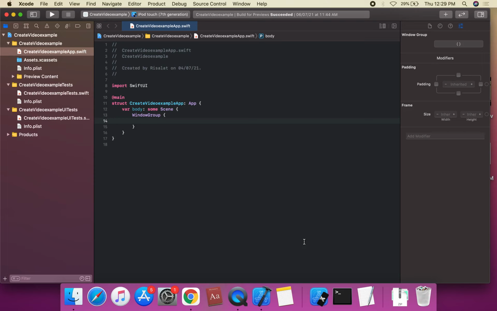About 3D effect, how to use 3D effect and how to create 3D effect in SwiftUI. So rotation 3D effect, how to use rotation 3D effect in SwiftUI. Today I'm going to discuss rotation 3D effect in SwiftUI. So how to create a 3D effect like cover flow using scroll view and geometry reader.